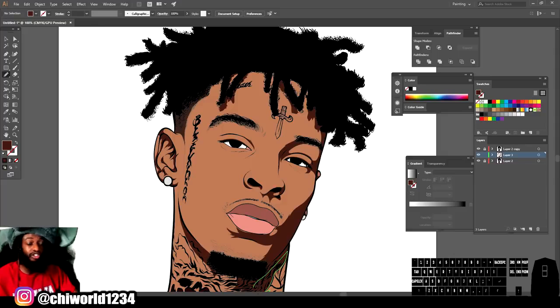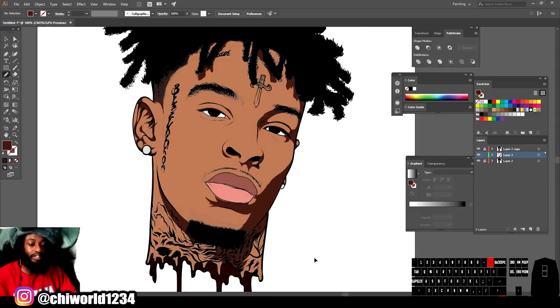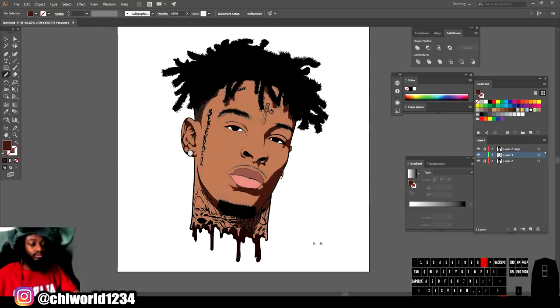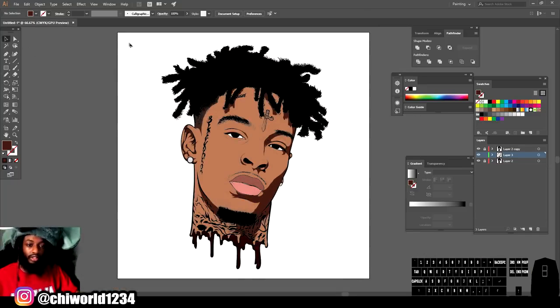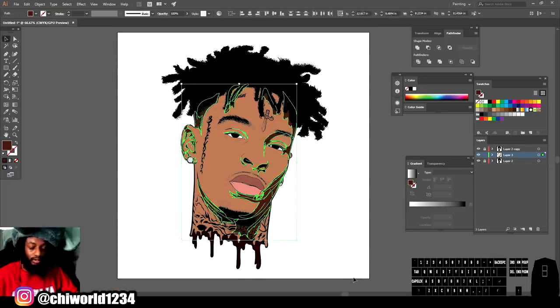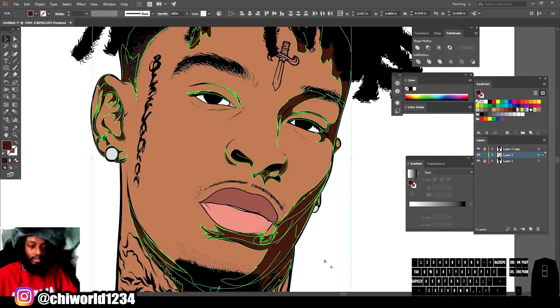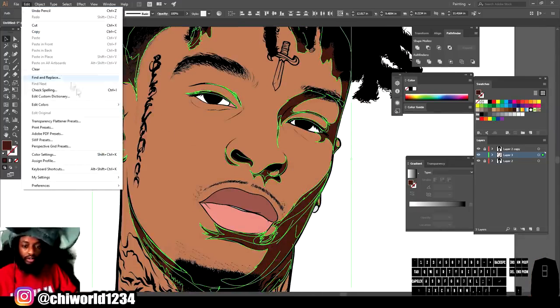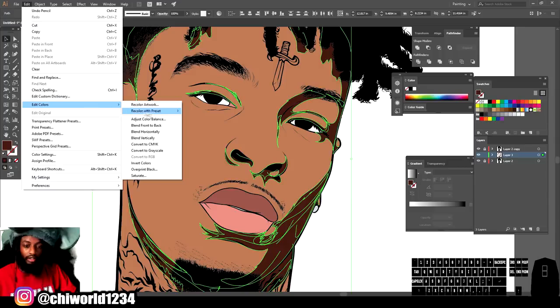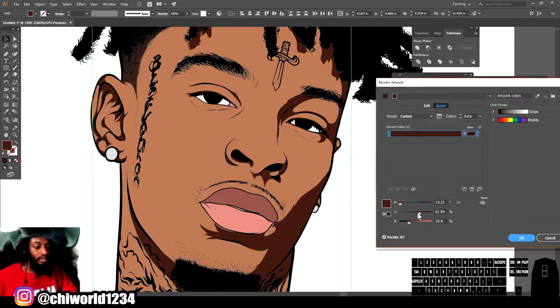Now we got the first layer of our shadow with our dark shadow. Now what we're gonna do, we're gonna select our shadow color. Then we're gonna go to edit color, go to color harmony, and we're gonna tweak it.